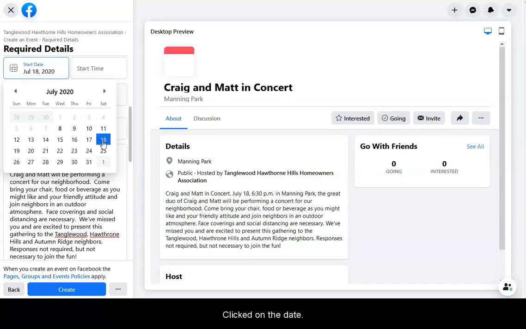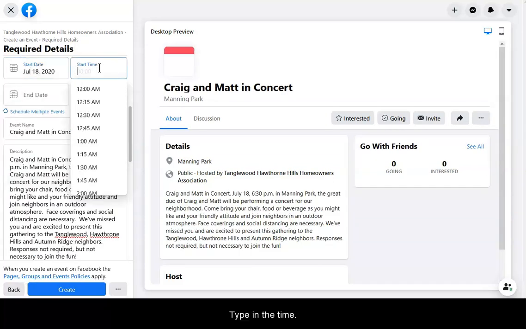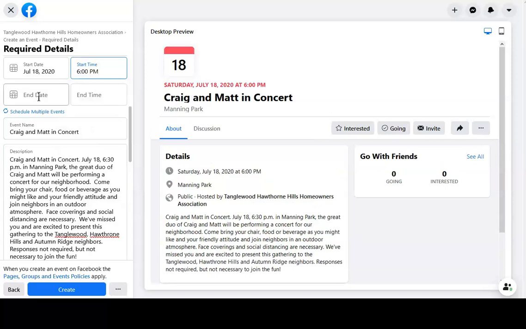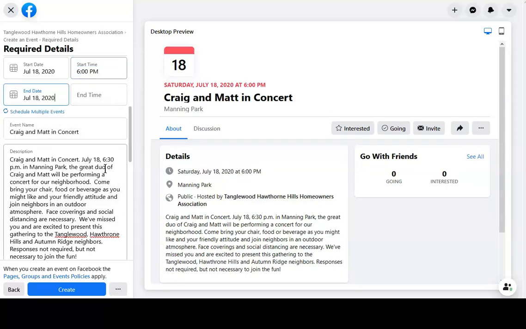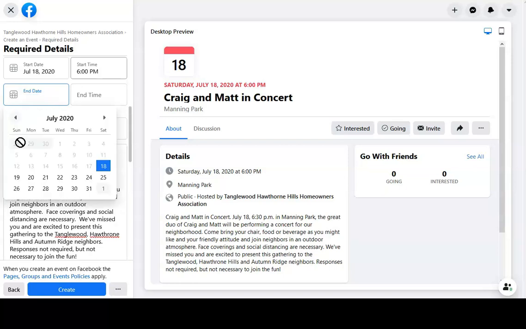Okay, so I clicked on the date and got my date. And then we'll type in the time. When I type in the 6, it automatically gives me the AM and PM options. And we'll just leave it empty.